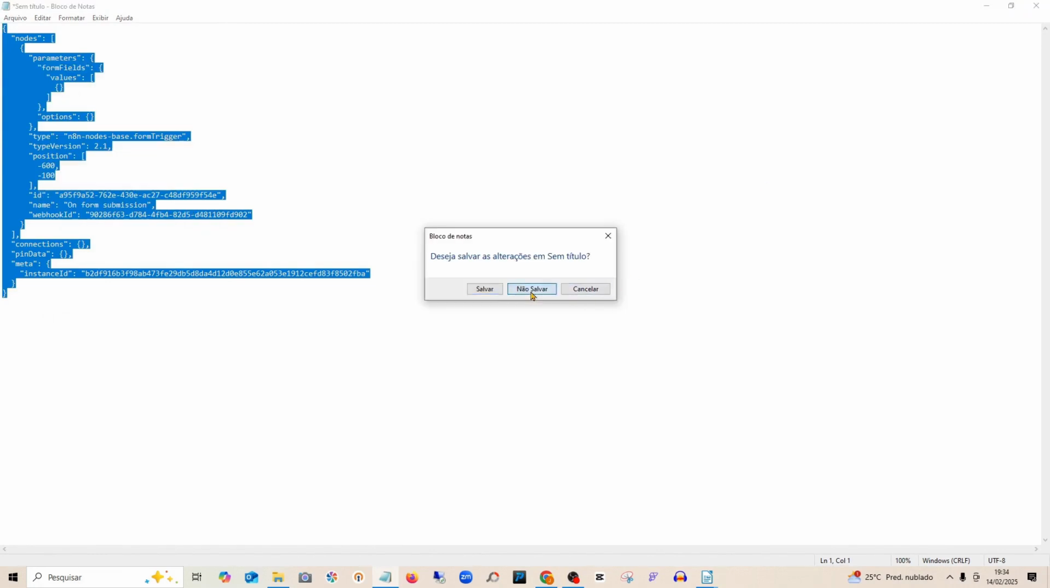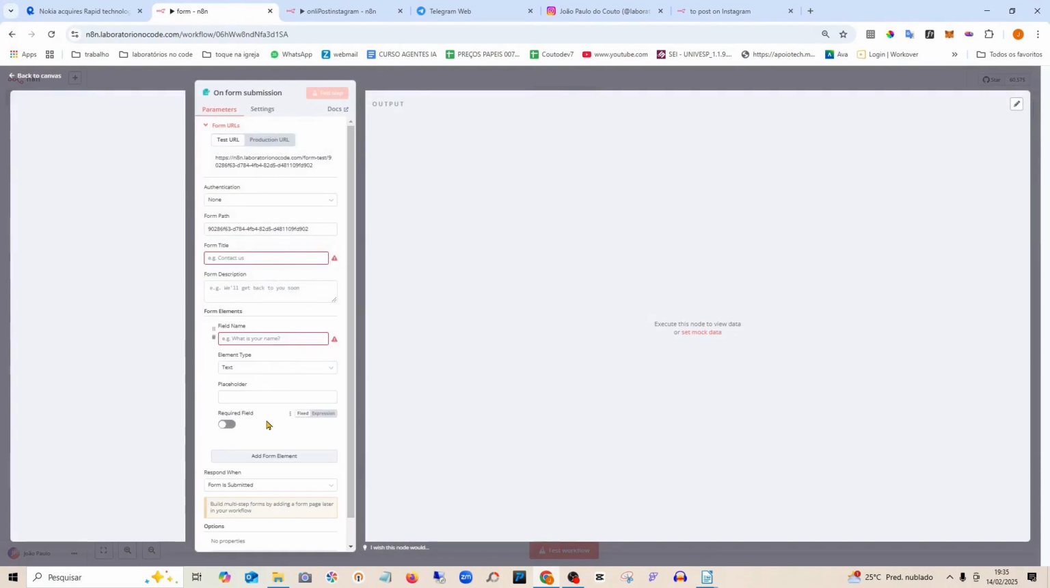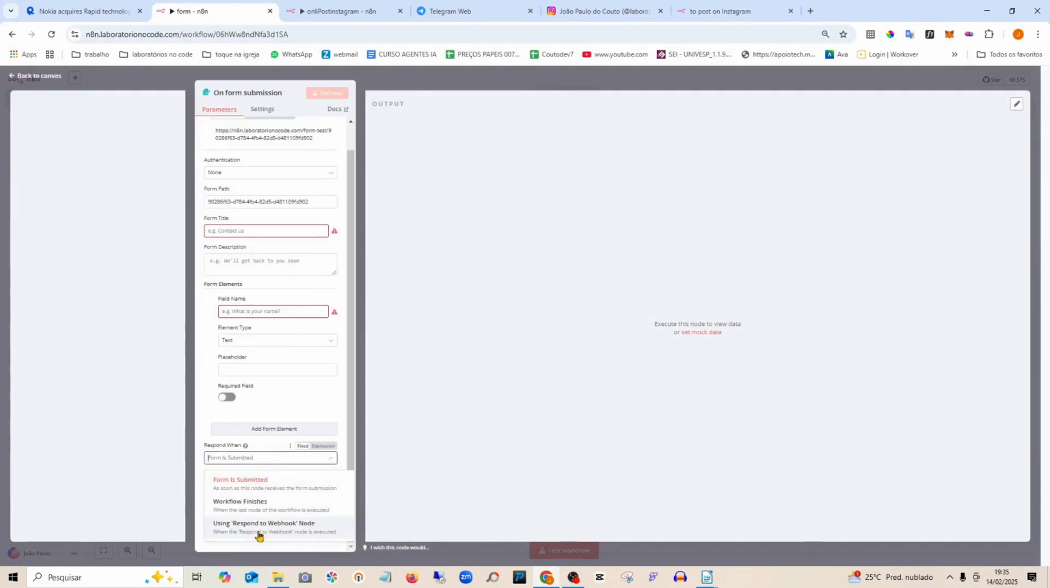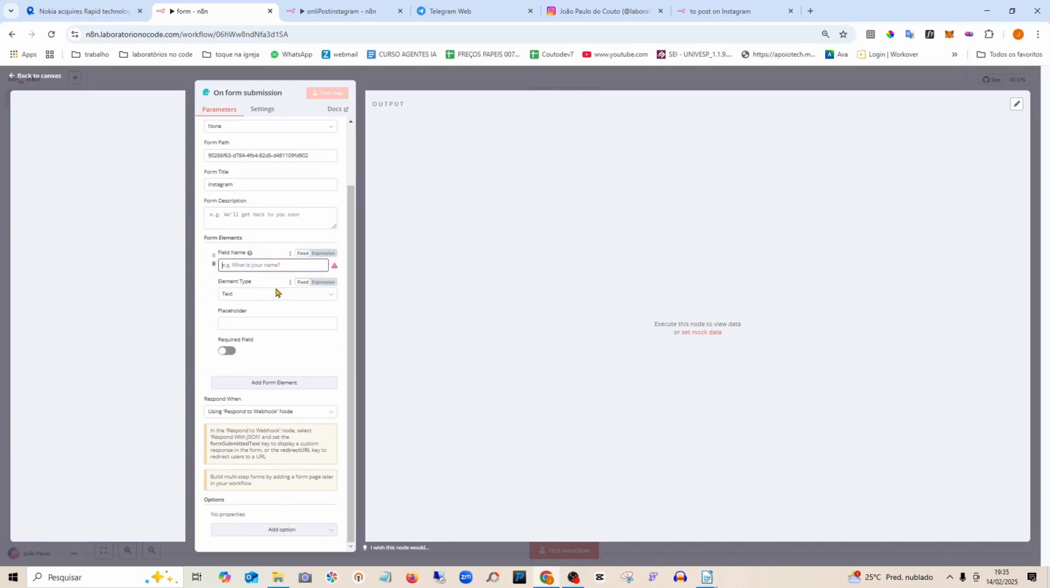I don't need to save it here. Then I delete this and press Ctrl V on the screen. And then I will be able to choose the option I want, which is using the response here from the webhook. So I will put a title here. I will put Instagram. Then I will put here hashtag, which will be the name of the field, and I will set it as mandatory so we can type and it won't allow proceeding without typing.